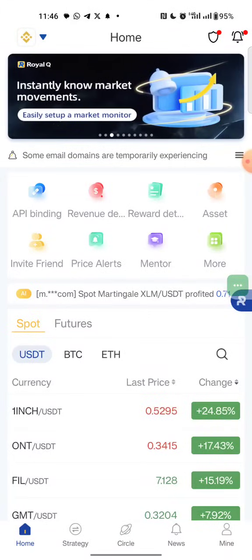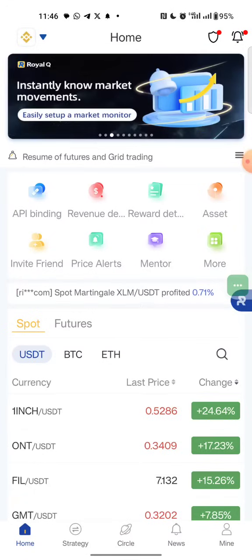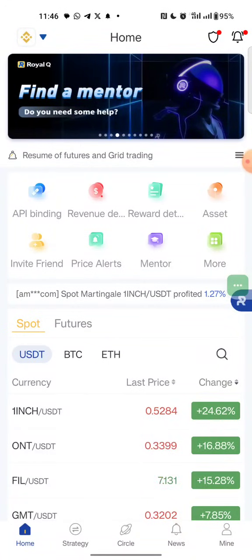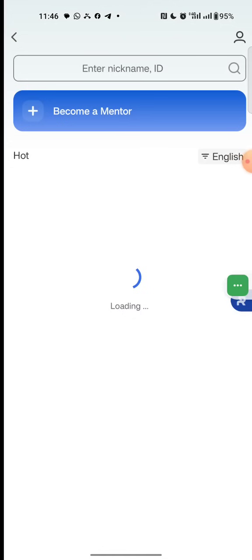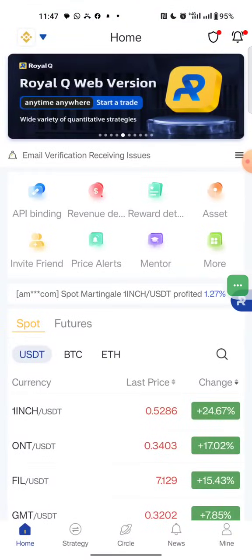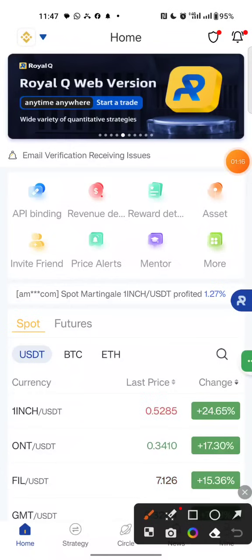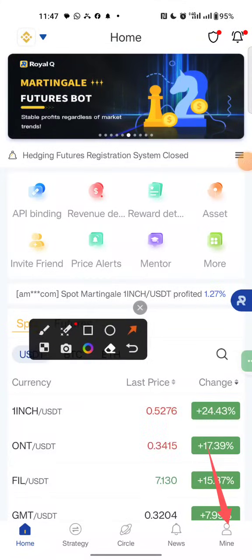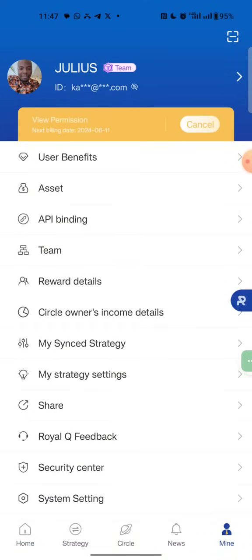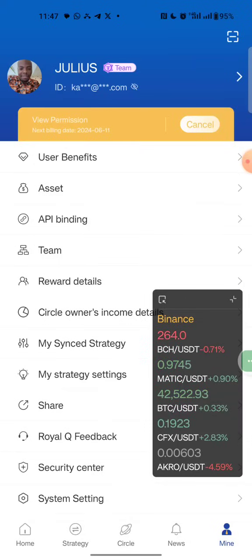But before we go to all that, allow me to take you through the first few steps that are very, very important, which is to set up the strategy that you are going to use to trade. So how do you set up your strategy? You're going to come on Mine, tap on Mine, then tap on My Strategy settings.